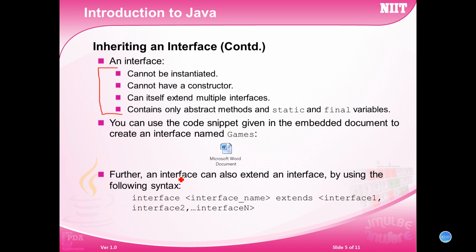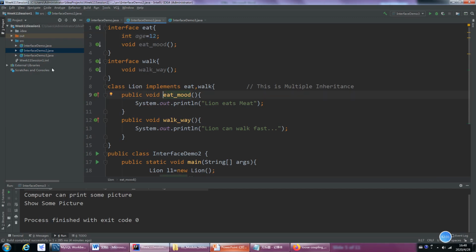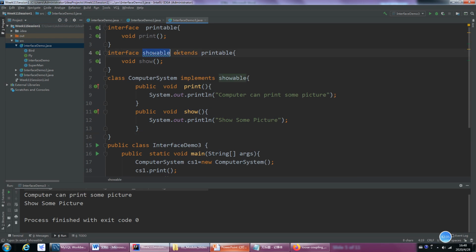As I just discussed, one interface can extend another interface. I have already discussed it in my program. You can see here, this interface extends the other interface.